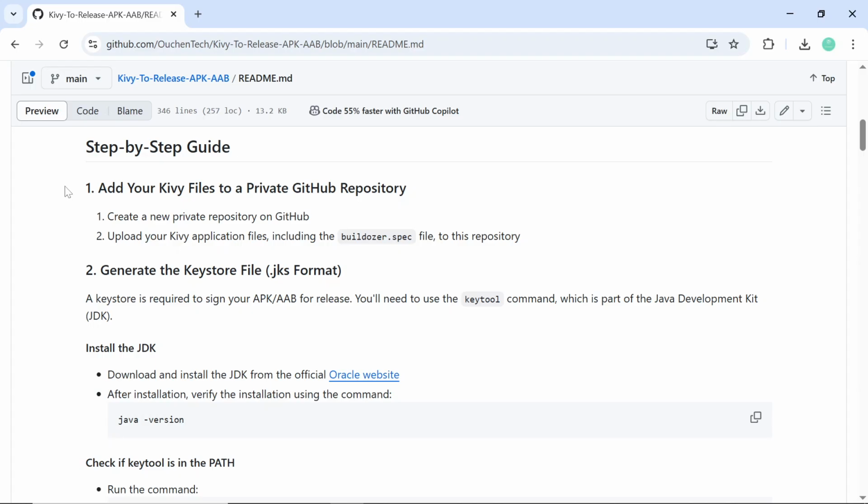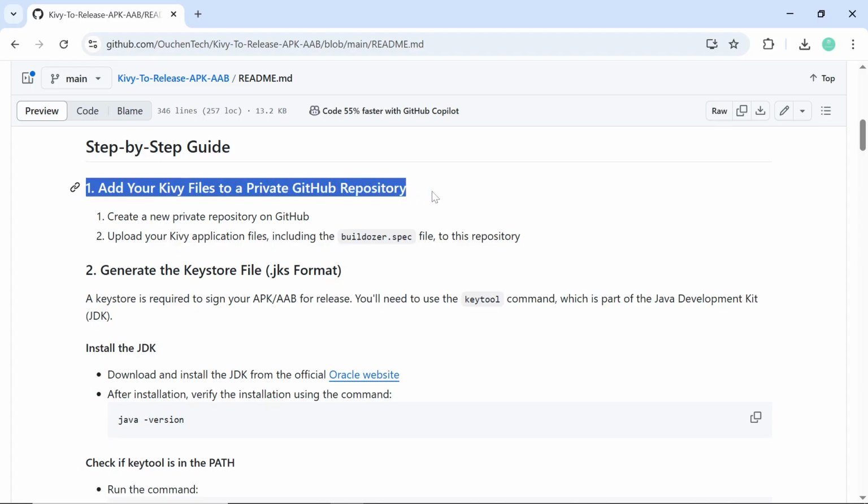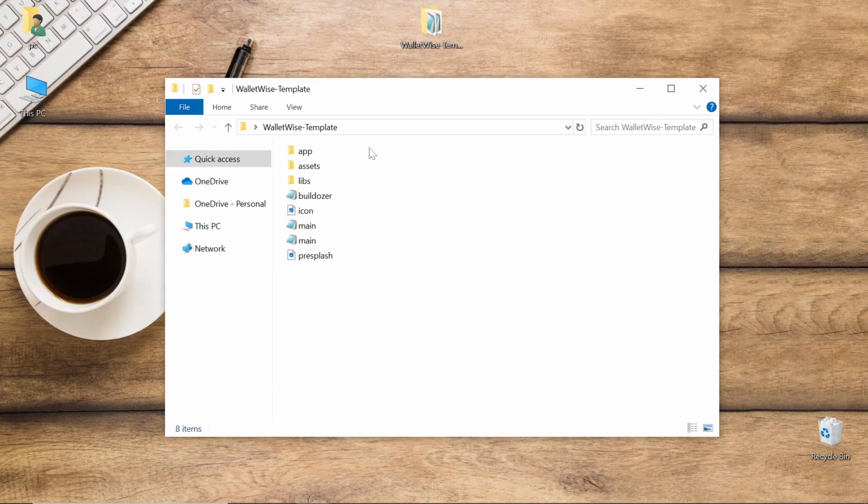Now, the first step in this process is to add your Kivy app files to a private GitHub repository. But before we do that, I'll be using one of my own Kivy apps for this demo. And it's not just any app. This is WalletWise, a production-ready expense tracker template built with Python, Kivy, Firebase, and OpenAI. Let me give you a quick tour of what it can do.